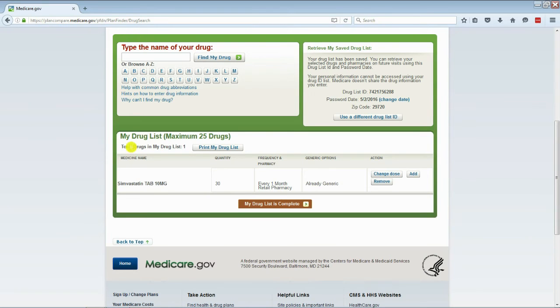And you'll need to go through this process for every prescription drug that you're currently taking. One other thing to note, if for some reason you can't finish the process after you've started it and gotten this far, just make sure that you copy down this information, your drug list ID, the password date, which is just the date that you created the drug list or modified it, and you'll also need your zip code. Otherwise, if you have time to continue, just come down and click the brown tab that says My Drug List is Complete after you've added all of your drugs.